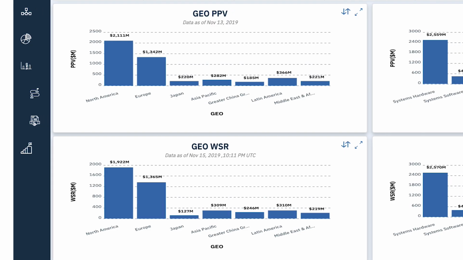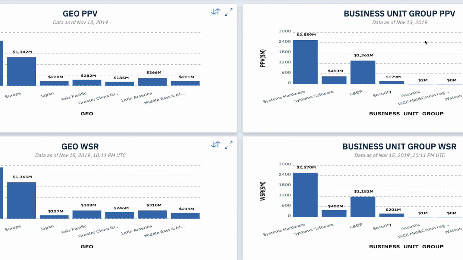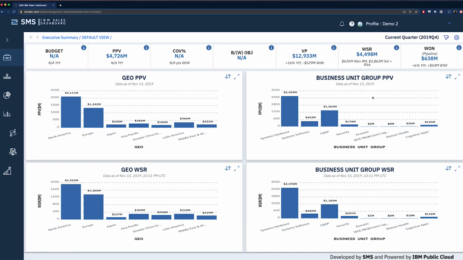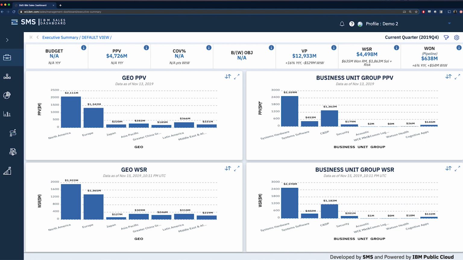The default charts for the executive summary section are geo coverage percent and business unit group coverage percent for both PPV and WSR. You can change the featured charts by clicking the settings icon on the top right. You can select new charts, modify the layout, or return to the default layout. Hovering over any chart bar will reveal the data for the individual data point.